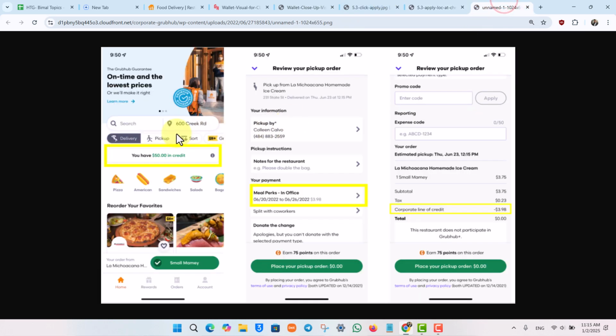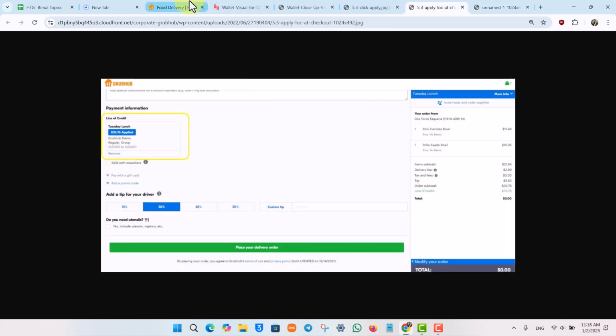Once it's been applied, you can see it under the payment on mobile as well. You can go to your pickup order, and under payment you'll find your line of credit, which you can just click the apply button to apply. So this way you will be able to use Grubhub credits. You can do this during the checkout process under the payment information.